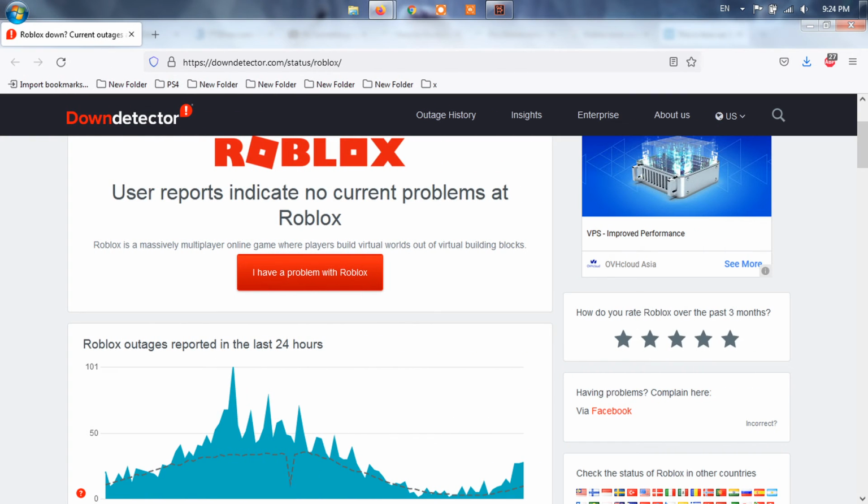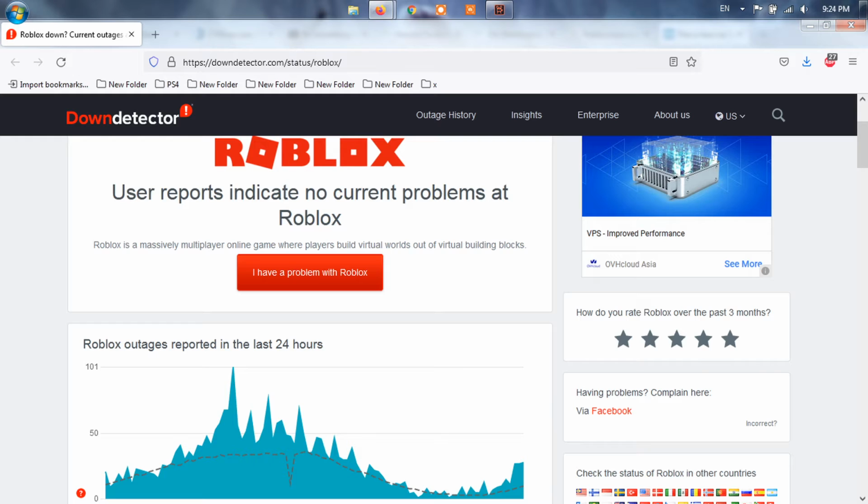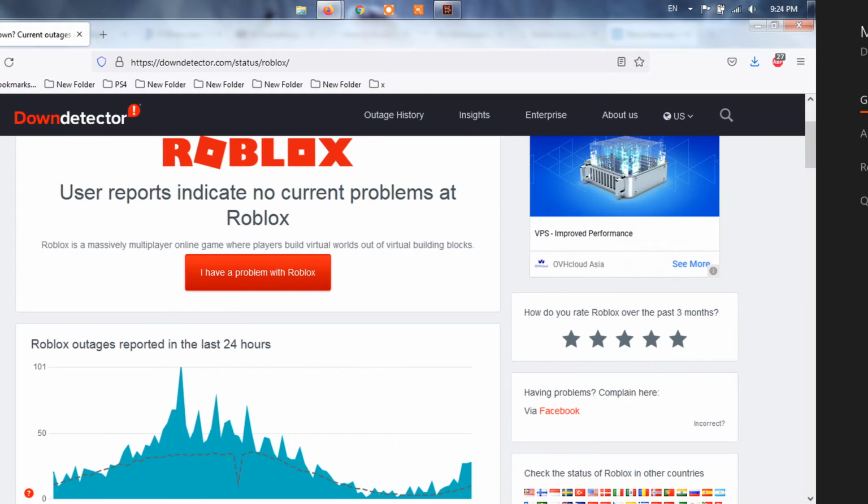Method 3. Check Roblox servers. Similar to the Xbox servers, checking the Roblox server status is important. Check the server status to see recent server reports. Here you can see all the recent issues and what type of errors users encountered.